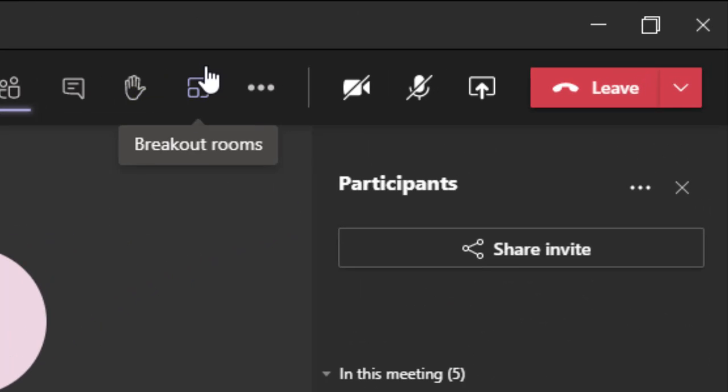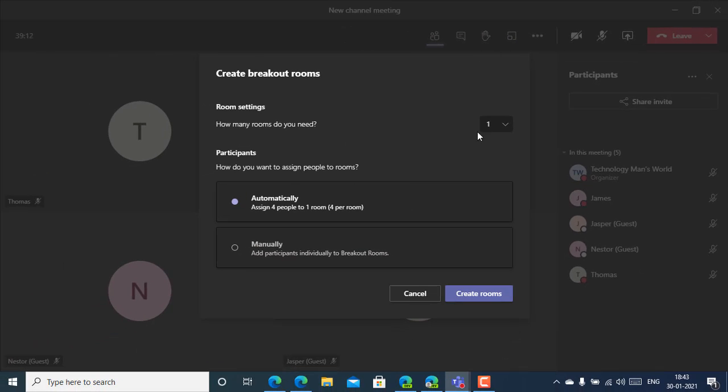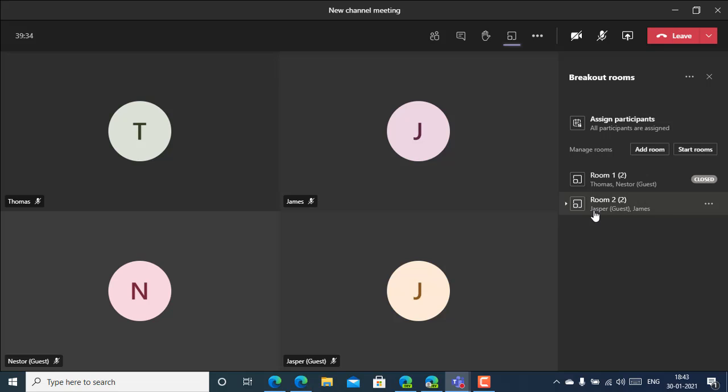Here you get to see an option of breakout rooms, and I have Thomas, James, Esther, Jasper, all of them. Now we'll click on breakout rooms. Let's create two rooms, so in one room there will be 2 people. And we say we are creating the rooms. Here you can see Thomas and Esther and Jasper and James.